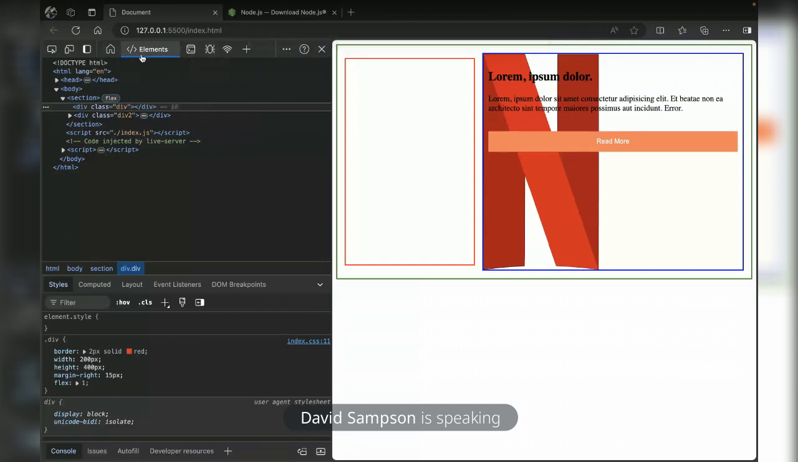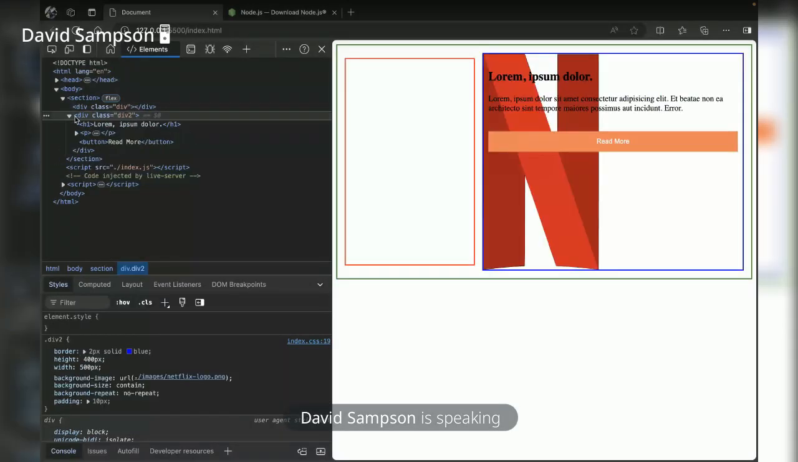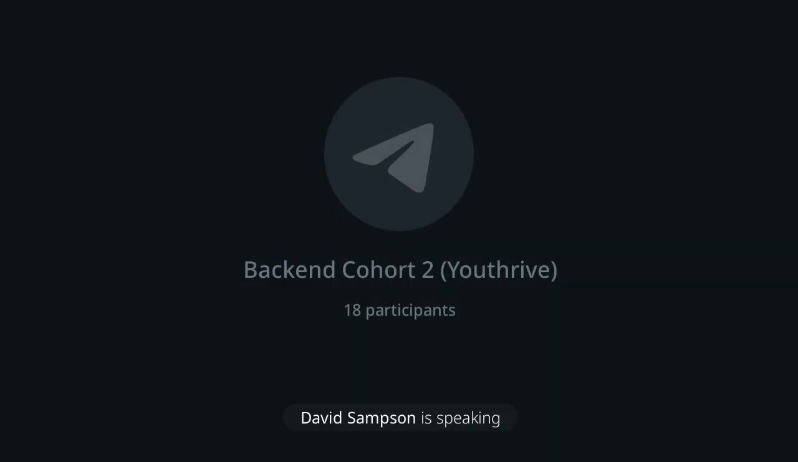The first option is the element option. Now this element is telling me all the tags that I use. Let me see if I can make it bigger. Yes, I can.